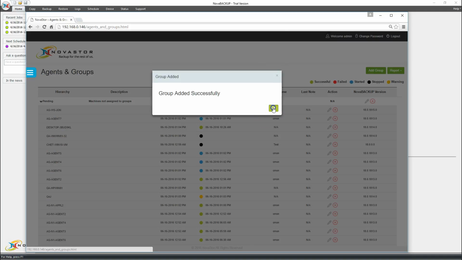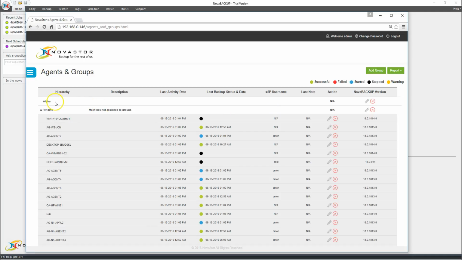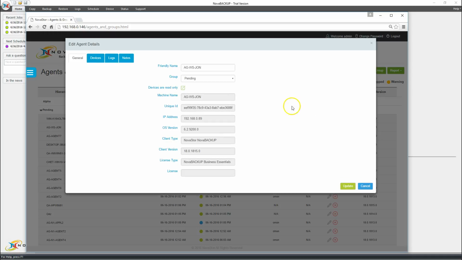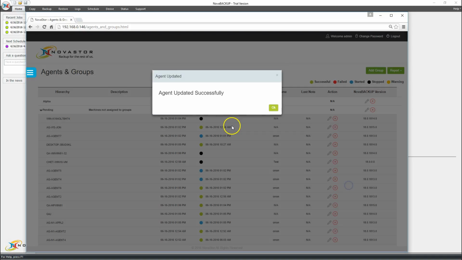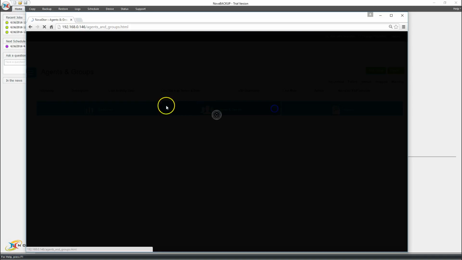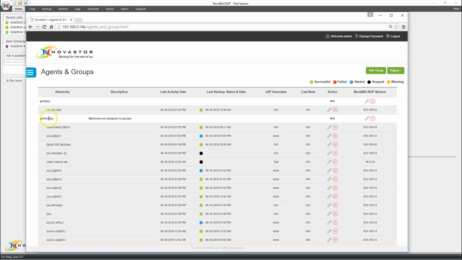That says group added successfully. That's good. And here at the top we see our most recent group added. I believe it's alphabetical order as well. So at this point, I'm going to find AGWS-John again, double click on him or do an edit. I'll do an edit in this example. And now we're going to go to group again near the top here and pick alpha. That's because we were able to create that alpha group earlier in the prior step. Click update. And what that just did, agent updated successfully. That just moved AGWS-John into the alpha grouping here.